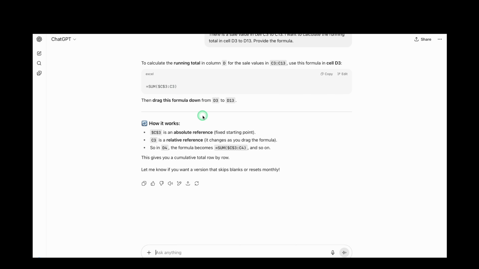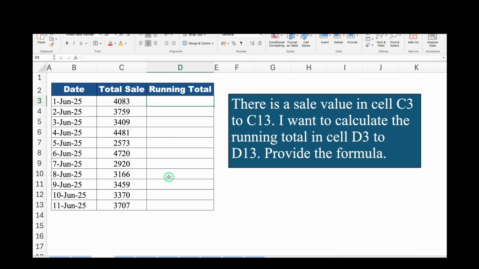This is the formula and how this formula is going to work, everything is mentioned over here. I'll copy this and we'll go to my Excel file. Now if you don't know what a running total is: the first value is this one, enter. The second will be this plus this, enter. The third will be this plus this plus this, enter. So this is called a running total. I'll delete all and paste the formula that ChatGPT has provided us. I'll double click over here and paste my formula, Control V or Command V.